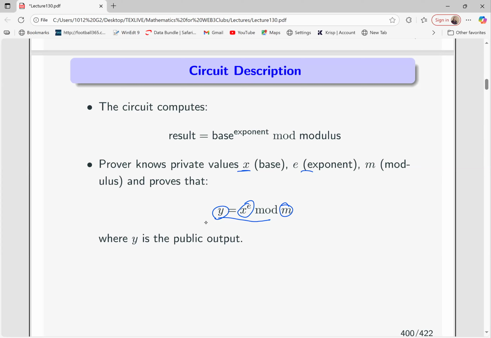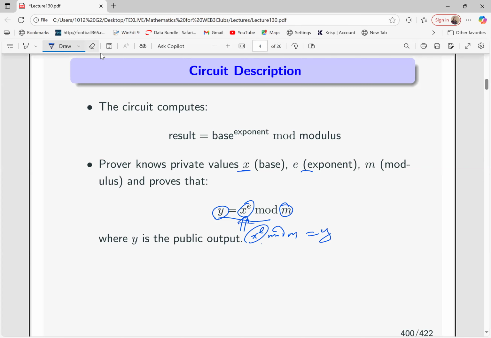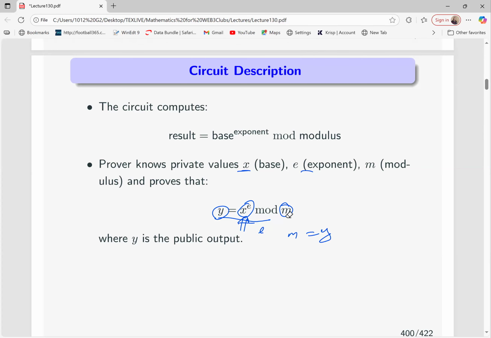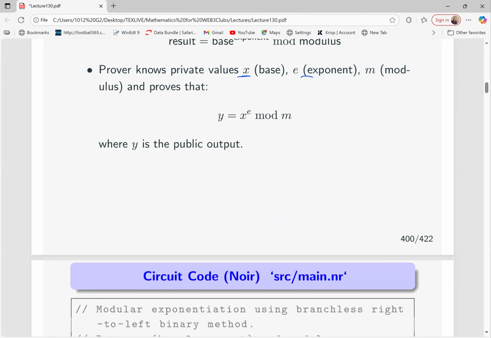So both the verifier and the prover know what they are, but x and e are private. So the prover wants to prove to the verifier that he knows a private value x, another private value e, such that x raised to e mod m would give us y. So y and m are public, but x and e are private. So the prover has to prove to the verifier that he knows what x and e are. And at the end of this, the verifier has to be convinced that indeed the prover knows what x and e are, but the verifier will not get to know what they are. So that is the circuit we want to write.